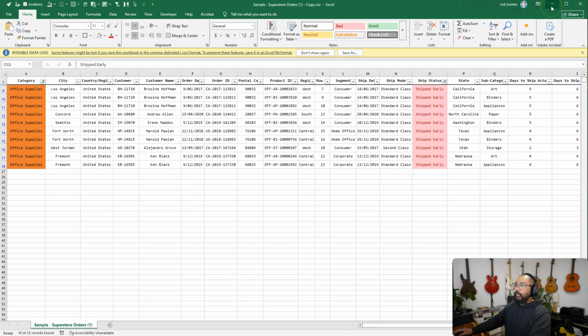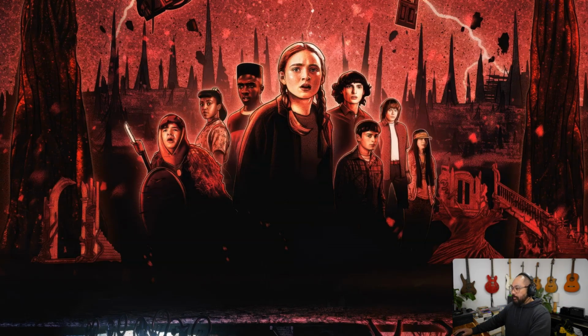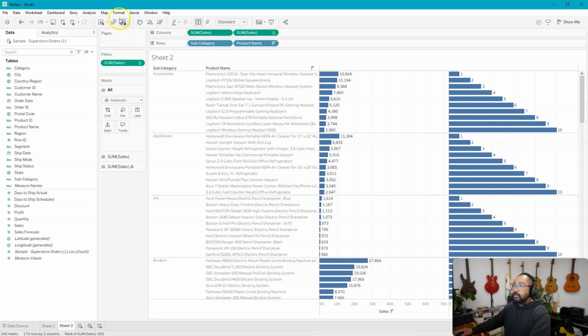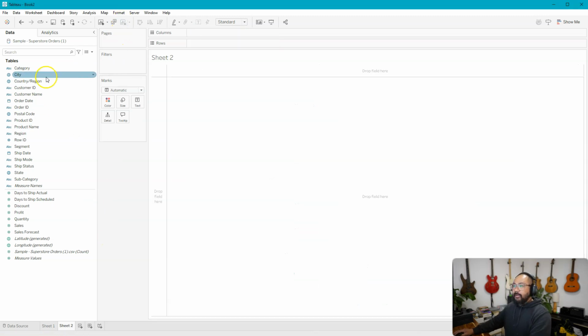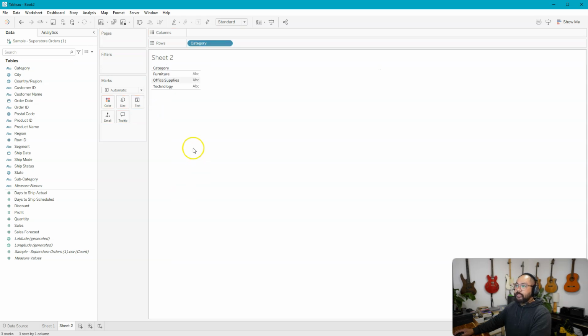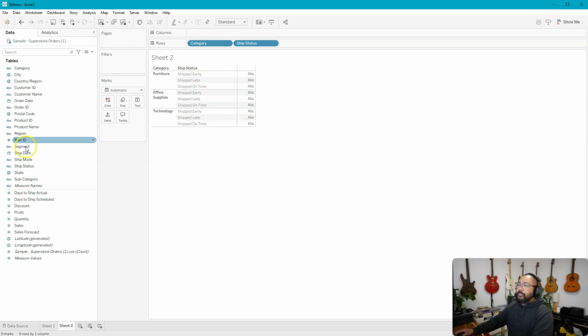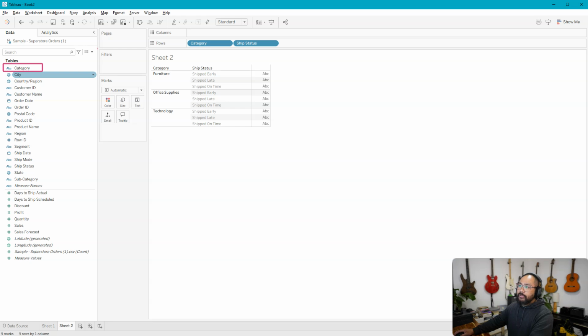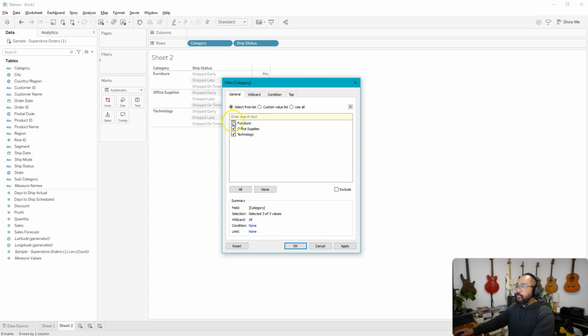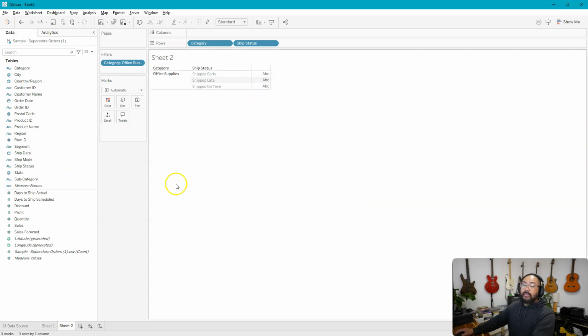So let me show you in Tableau how you actually apply it. Let's jump to Tableau. Here we are. Let's clear all this. So say I have the category like so, and then we have the ship, I think it was ship mode, was it? No, ship status. There we go. To apply a context filter on these two fields, it's this simple. If you bring category into this filter, like so, we're going to create a standard filter. So we're going to go office supplies, and that is it.